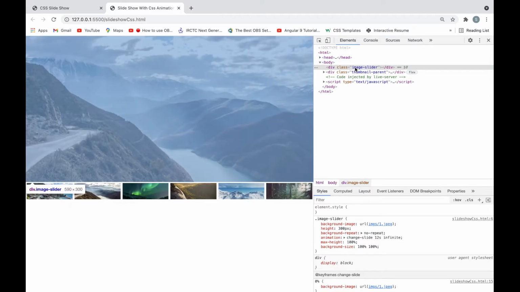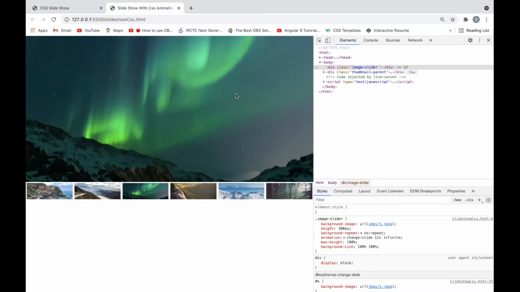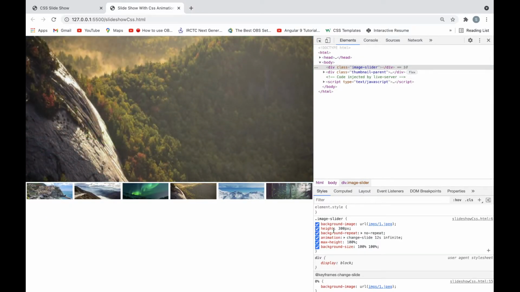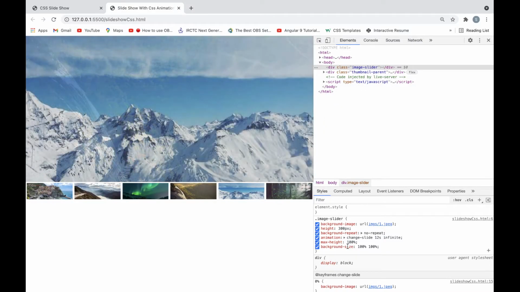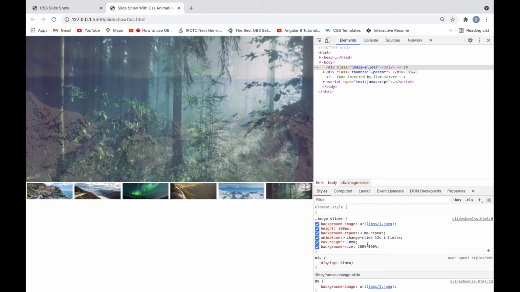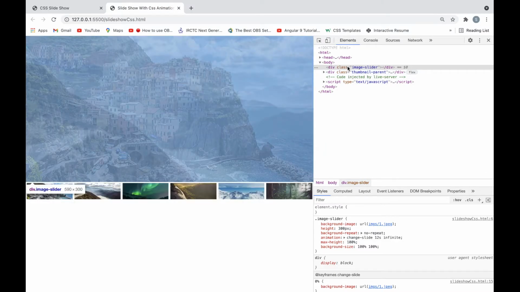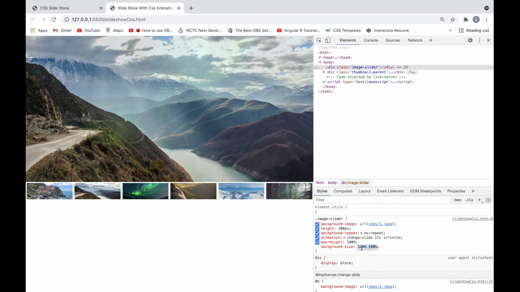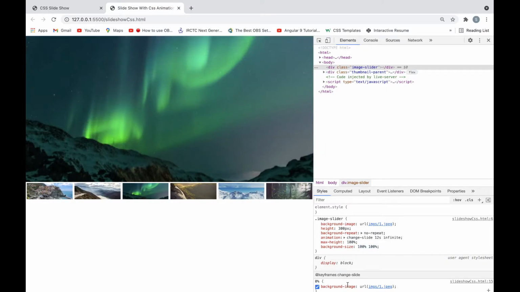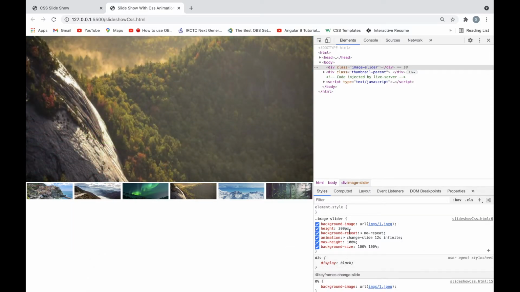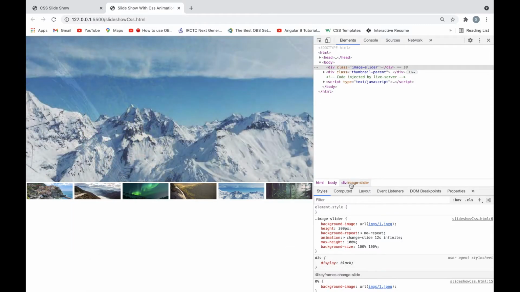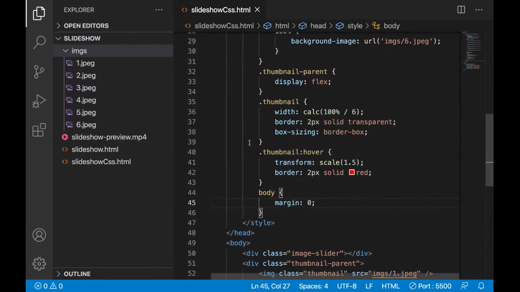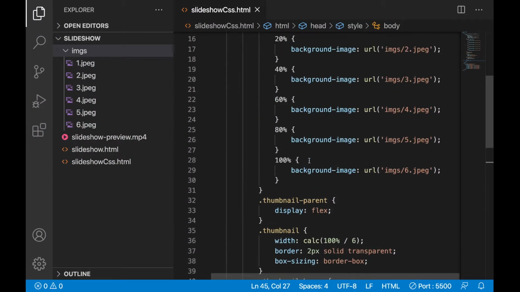So for the image slider, for this part I have made it 300 height. Background size 100% means whatever the content width and height, it will take that. The first one is the width, the second one is the height. Let's check this temporarily here in the console, and then apply those styles here.